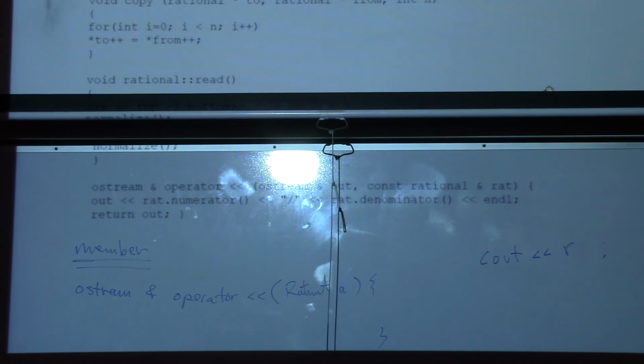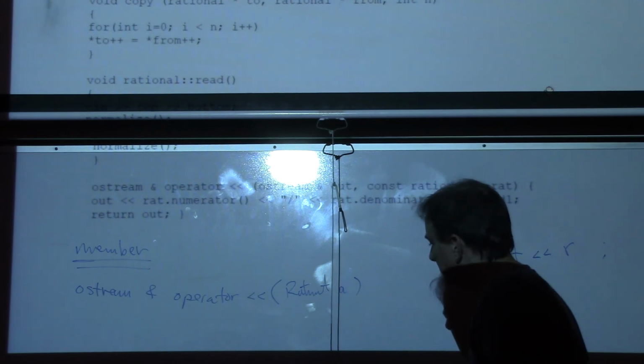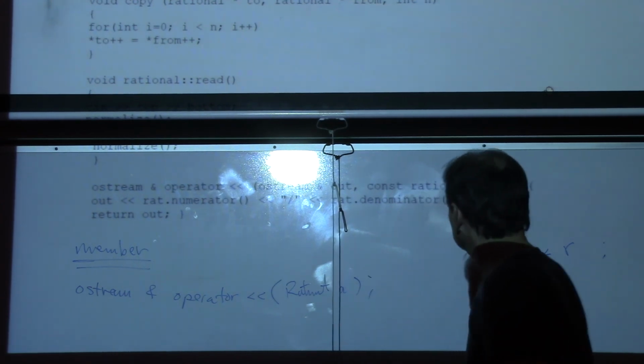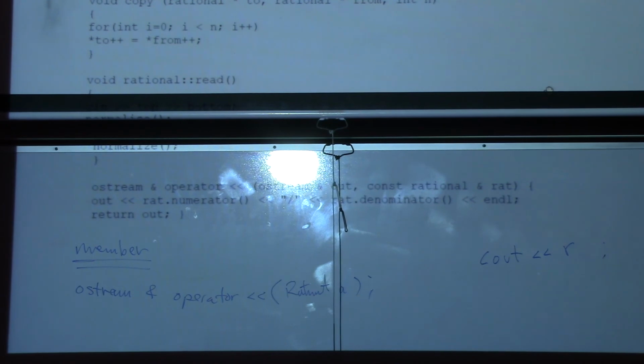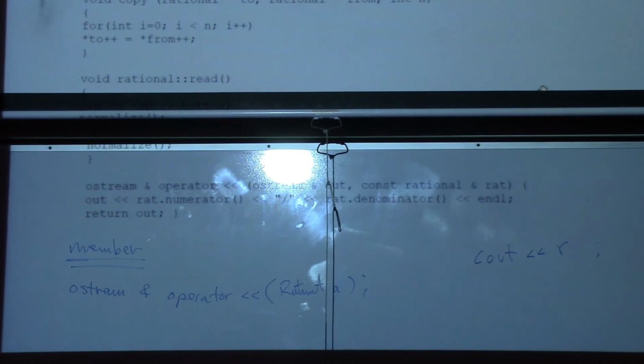Does anybody see a problem with this? Anybody see a big problem with this? Look at the declaration. Well, this is a declaration, so I don't know. I have to code it. Here's the declaration. Here's the use. They're not compatible. There's something wrong here. Anybody see it?